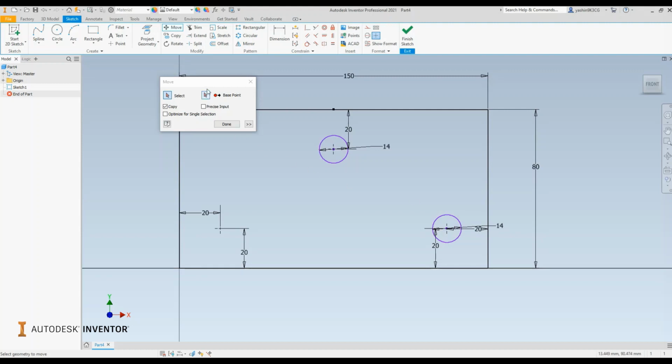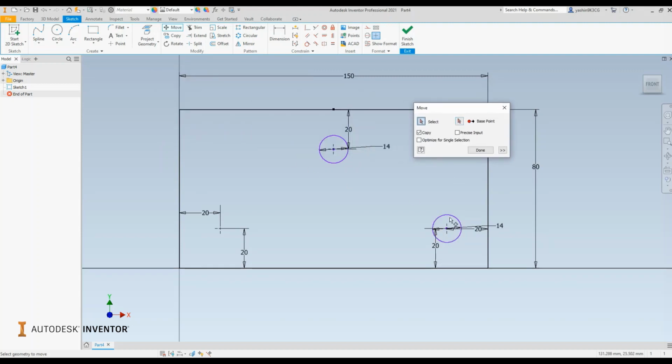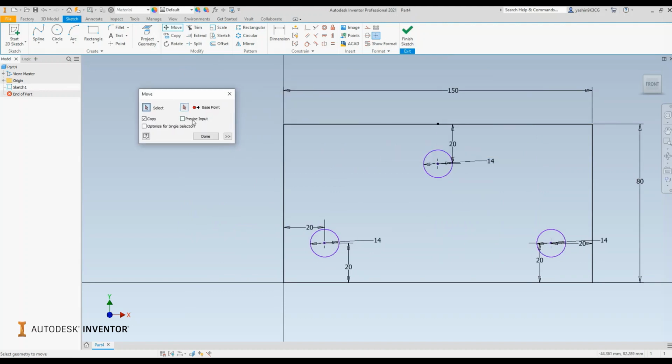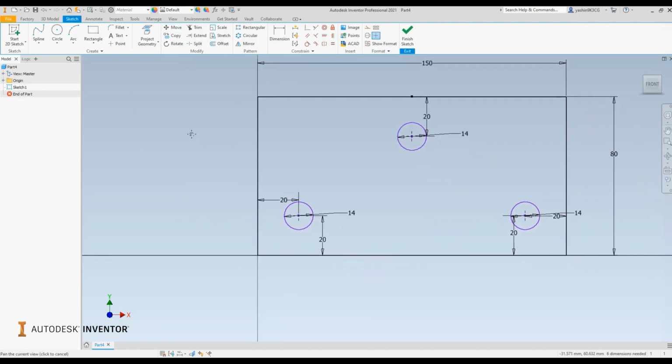To do that again, I'm going to move this circle in the bottom right hand corner by selecting the geometry I'd like to move, defining a base point or reference, and moving it over to the other point. Once I'm satisfied with those inputs, I can simply select done, or alternatively I can rerun the tool to move additional features. So we can move more than one entity or element at a time.